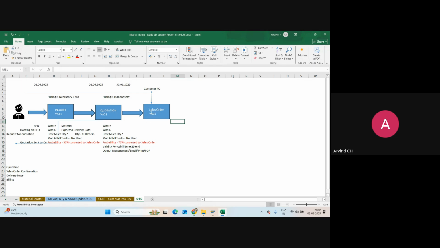Okay. And one more important thing: sometimes, otherwise, if the customer wants a long-term contract. Long-term contract is nothing but, so I will mention customer PO, and I will say long-term contract. It is simply a contract only.